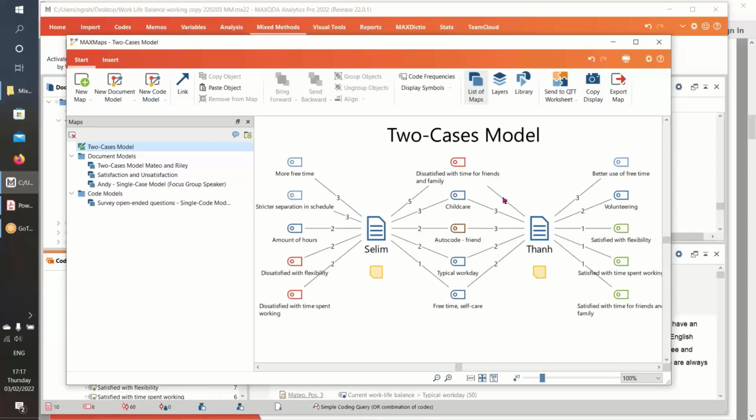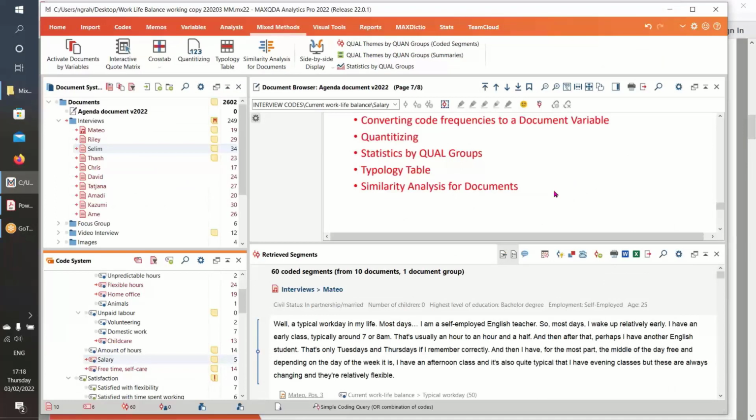The distance measure is using the frequency counts, and I'm not surprised they were fairly close together because we've got 3 and 3, 2 and 3, 2 and 2. They're not so drastically different on those frequencies. But that was the similarity analysis of the document.